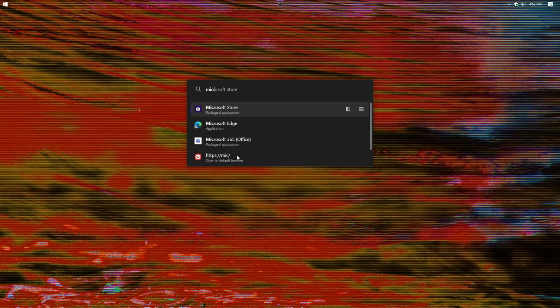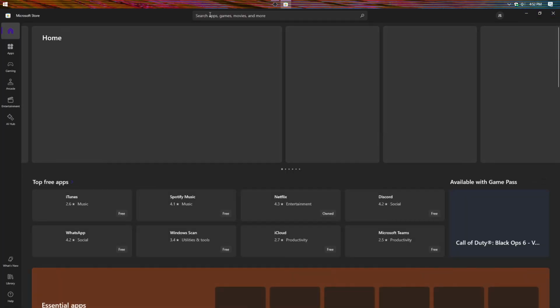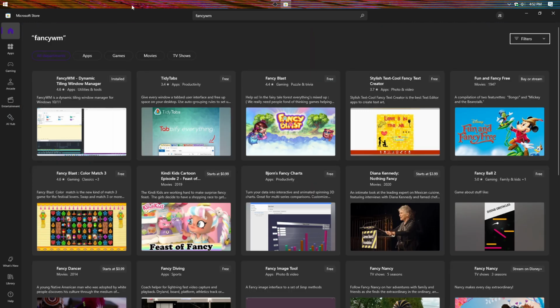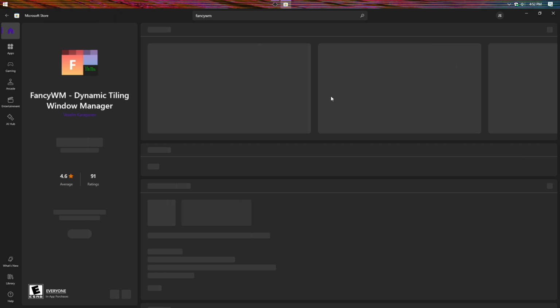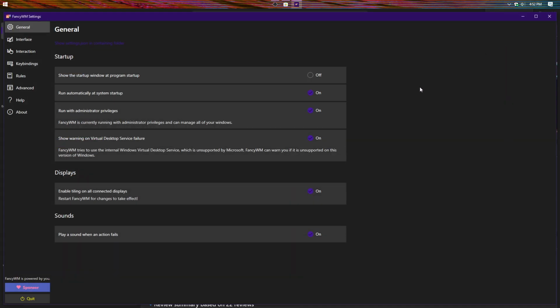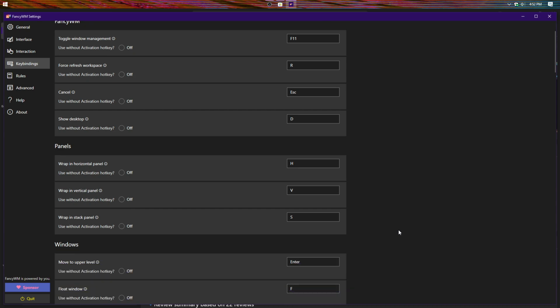Fancy WM, very easy to find. If we go to the Microsoft Store, right here you go, Fancy WM, and it's the first result. Very easy to find, very easy to install. With Fancy WM, there's a lot of configuration to it. I haven't done a ton of it. I've just kind of switched a couple of the key bindings around.